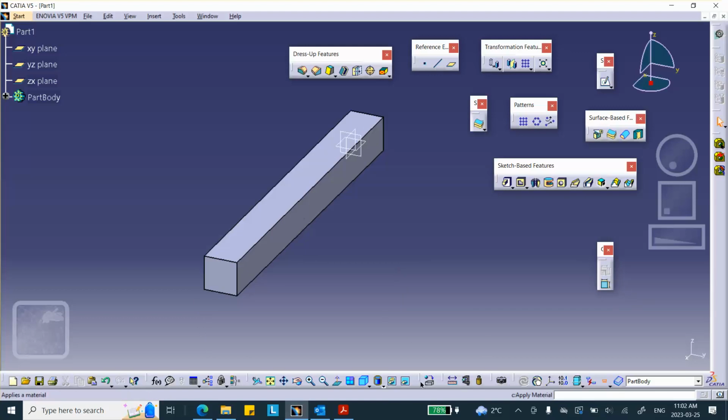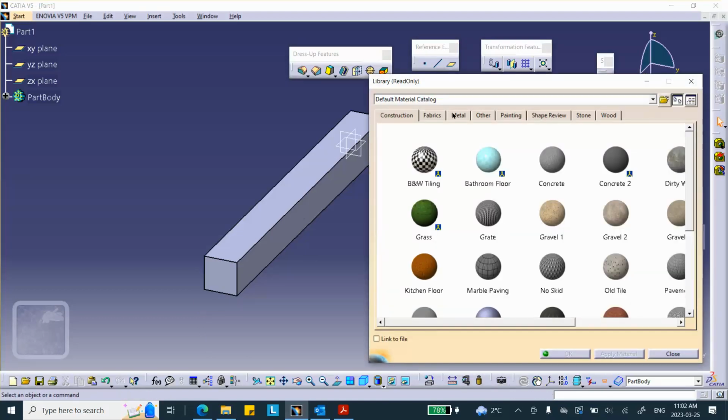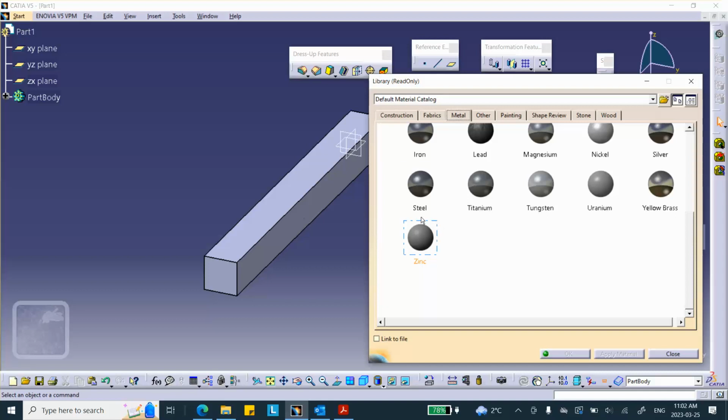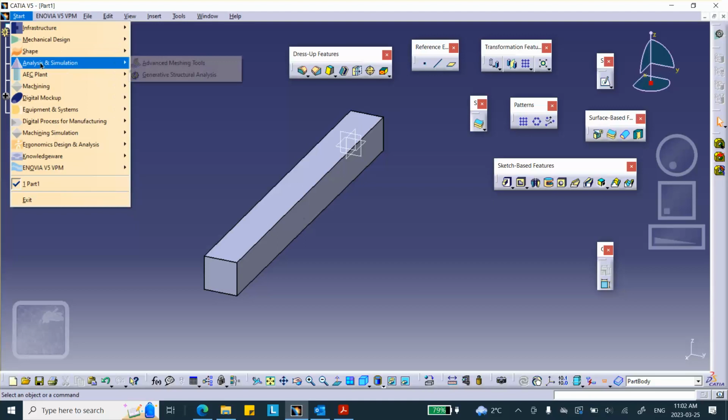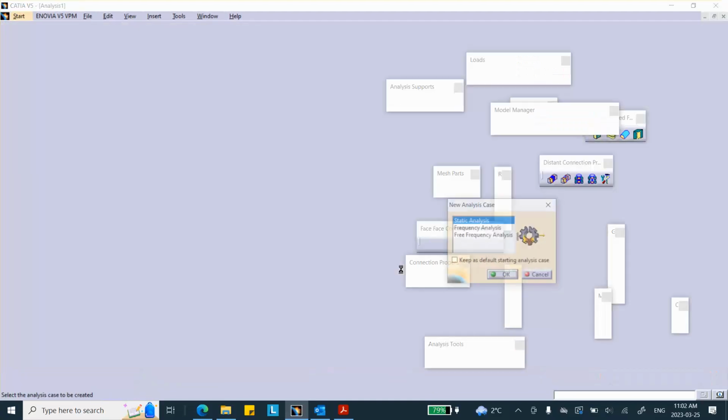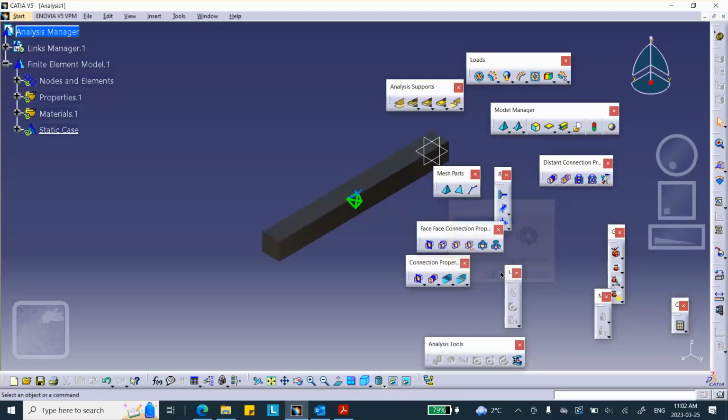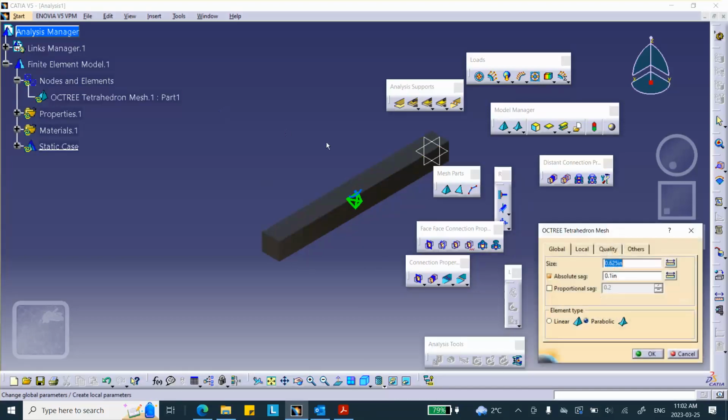This is made out of steel, so let's apply the material properties for steel, metal, and we go to steel, and on that part we say okay. That's pretty much it. So we're going to go to analysis and simulation, generative structure analysis. I will leave the size the same as it is, although you may want to change it. In fact, this is parabolic, that's fine. You may want a linear or parabolic.